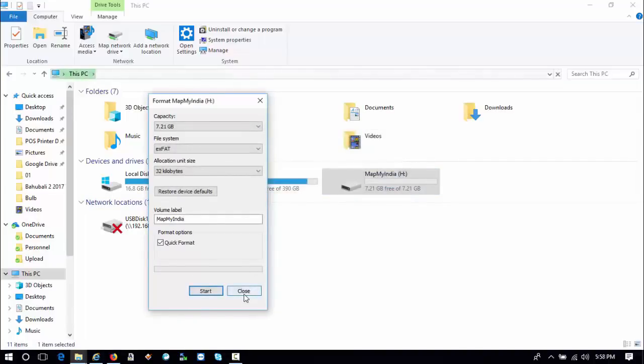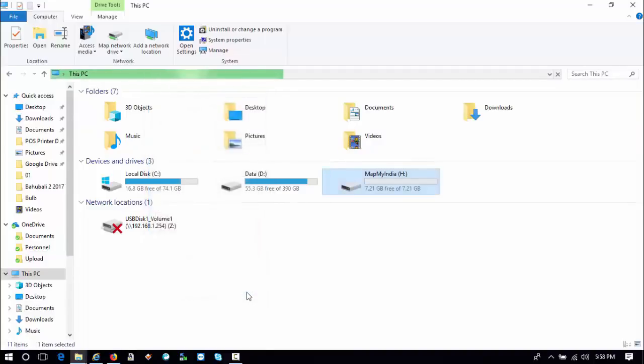So for an 8 GB drive, this is going to take some 5 to 10 seconds, and depending on your drive size, it may go to 1 minute or 2 minutes. So that's why I said quick format should be selected, otherwise this will take a long time. And close this.